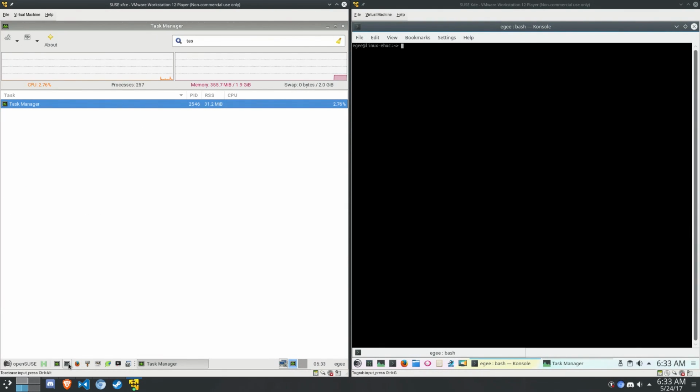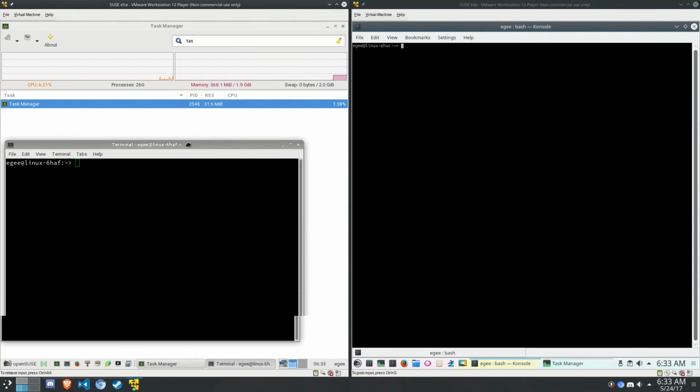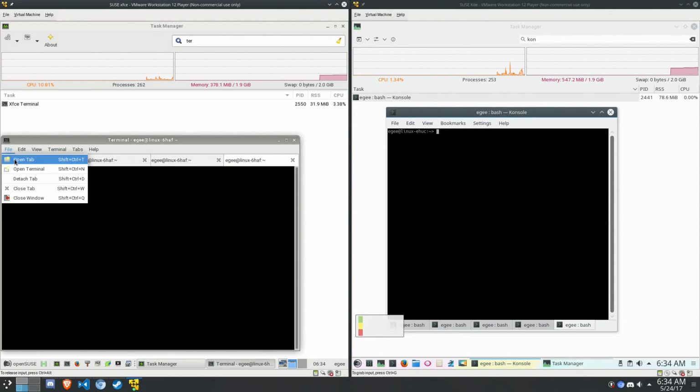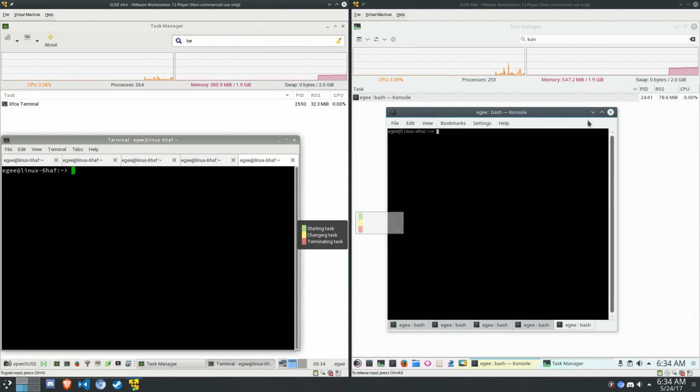So the first application we'll look at is the terminal emulator. Using the default profile, Xfce's terminal uses 44 megabytes less than KDE's console does. And of course, as we add new tabs to the terminal, the memory usage scales accordingly. Not really any huge surprises here.